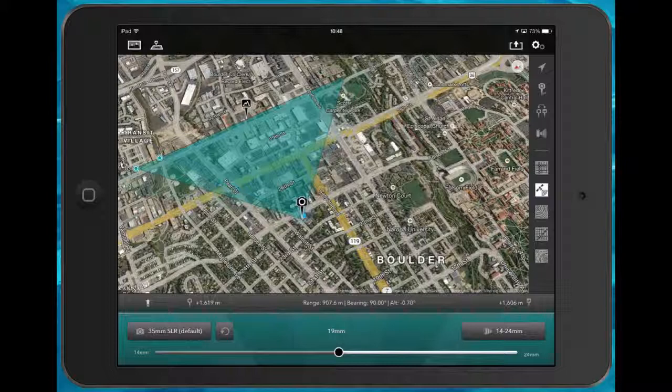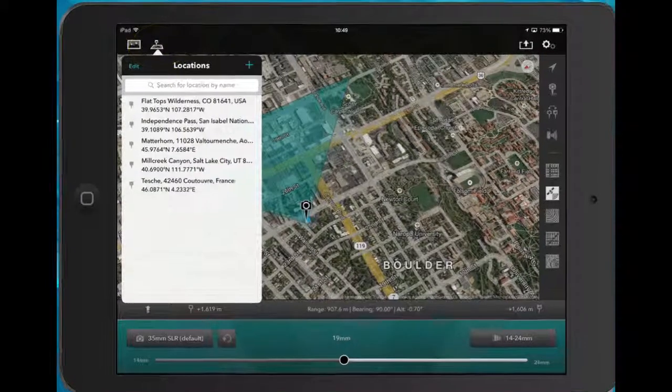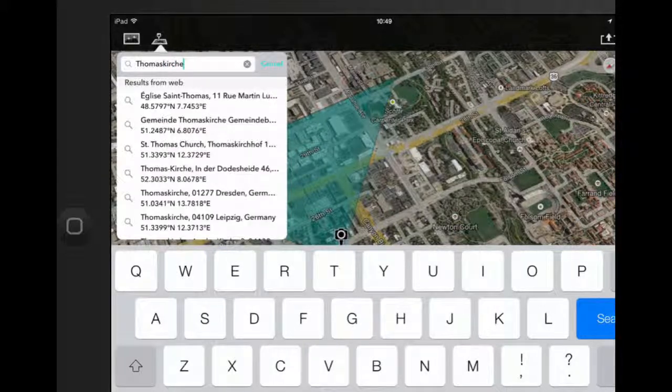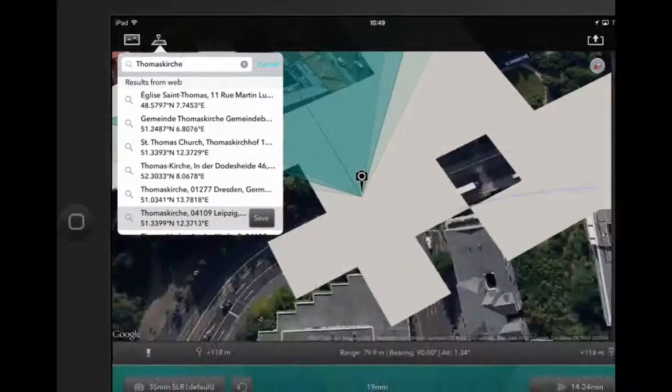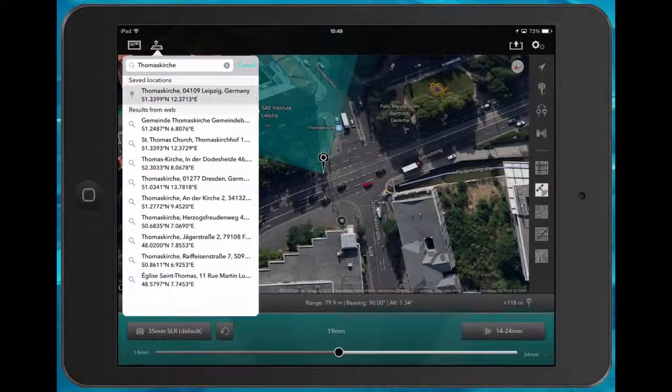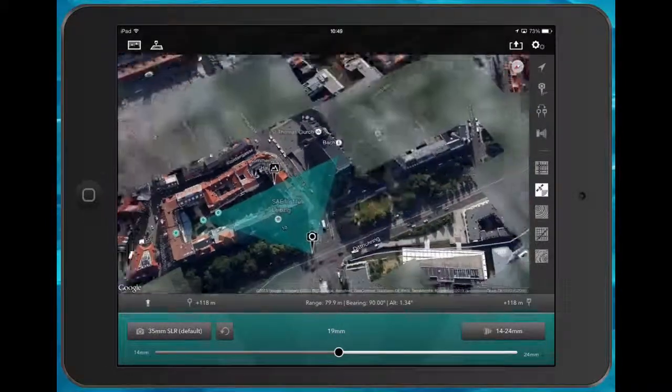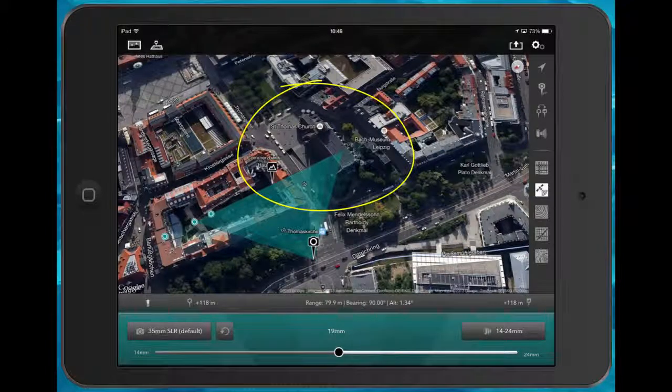I'm going to be going on a trip to Germany in a couple of weeks, and we're going to use that just to illustrate how you can plan a shot and then share the results. So I'm going to be visiting Leipzig, and one of the most famous buildings there, which may be worth a photograph, is the Thomaskirche in Leipzig. So I'll choose that. I might save that as well. And here it is. So we've been dropped in pretty close to the church. You can see it there in the center.